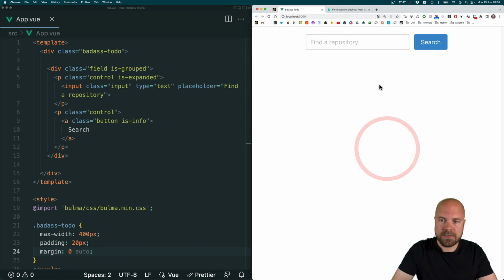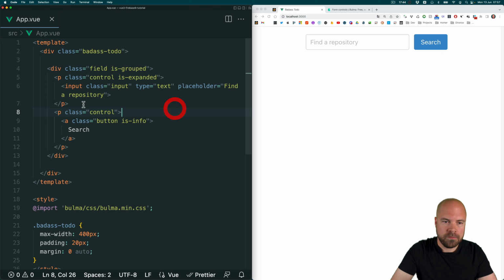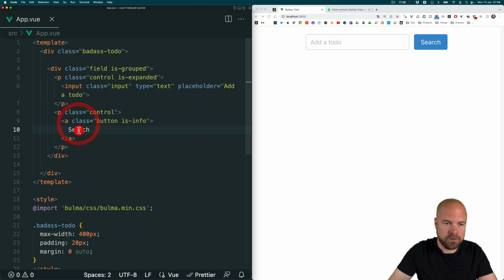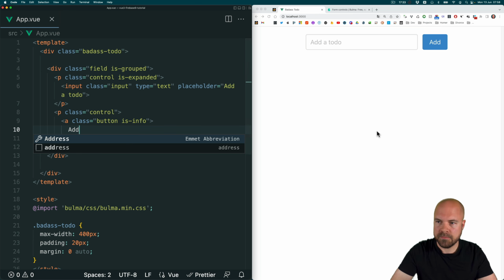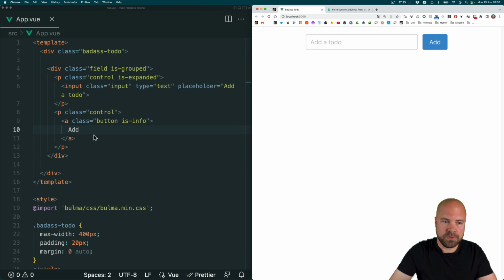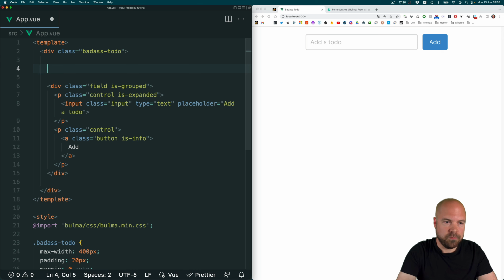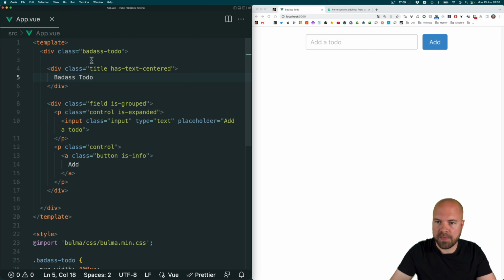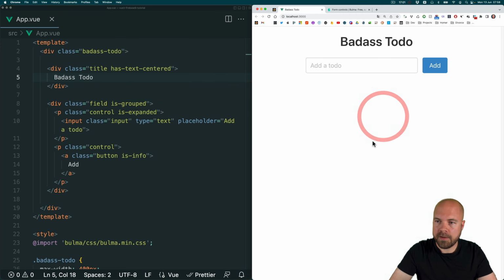Now let's update the placeholder on this input, and that's here. I'm just going to change that to add a to do and save that. And let's change the text on this button here to add. Save that. And let's also add a title to the top using some Bulma classes. So I'm going to add a div with a class of title and a class of has-text-centered to center the text. And we're just going to put Badass To Do. Save that. And this is looking pretty sweet.